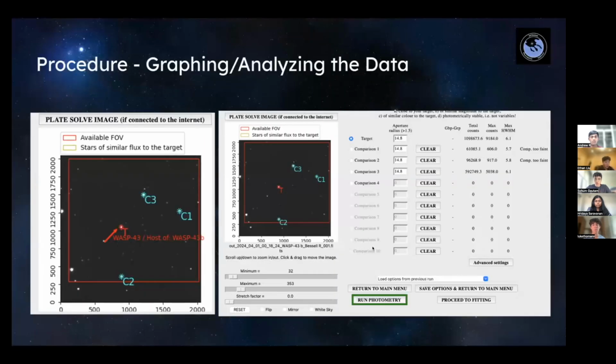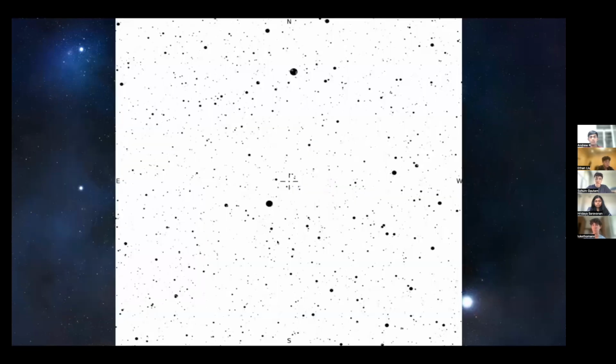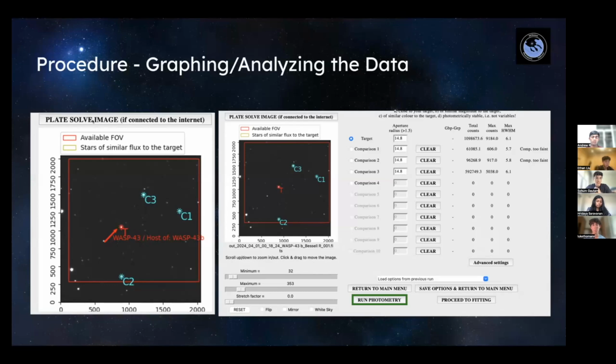and you move on to this step, which is identifying the target star in the image and then the reference stars. So this can be a tedious process because sometimes you have to identify the star you're looking for in an image like this. And so this is a hard process, but then there's this option which says plate solve image, which essentially identifies the star in the image for you. And the target star is what this red arrow is pointing to.